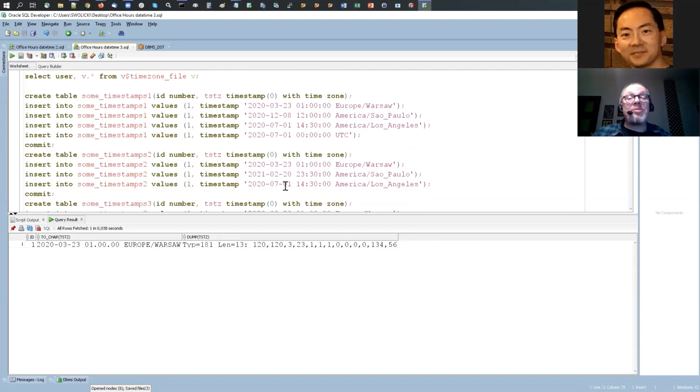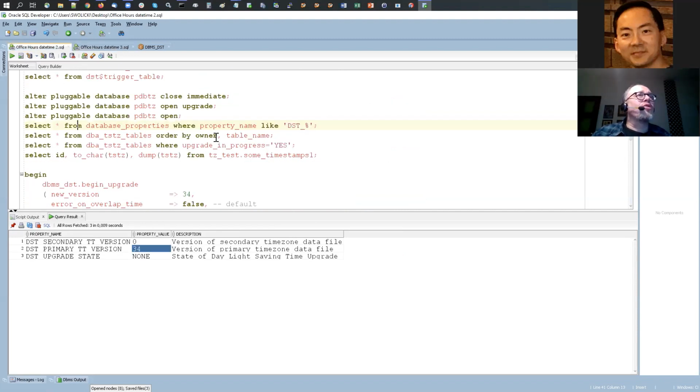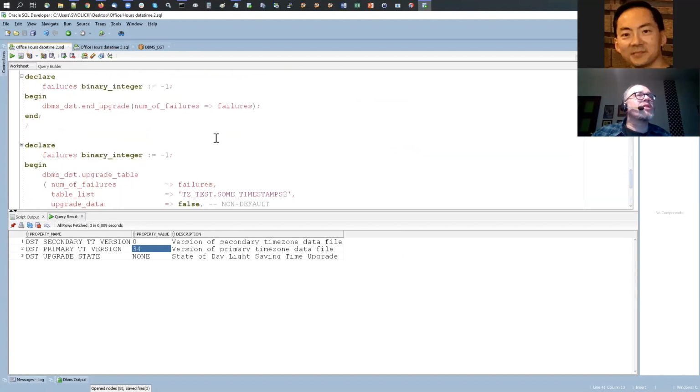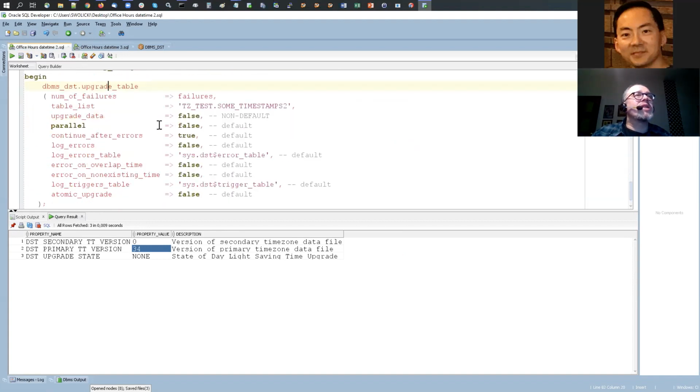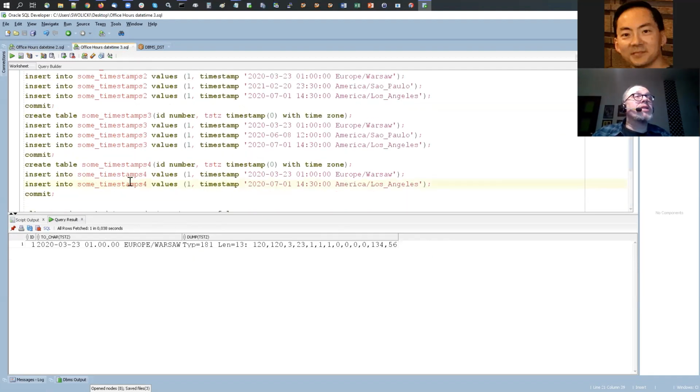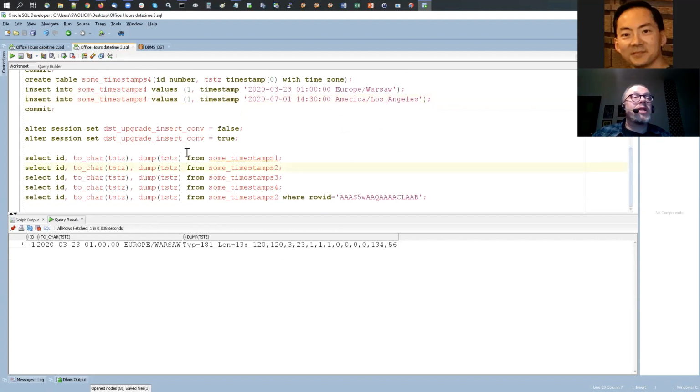I must admit there is one problem that I noticed that I don't quite yet understand. I have to double check it. I haven't found the reason yet, because during this correction upgrade table, I said upgrade data false. And it still upgraded the data because it shows the local time correctly as 12. And I don't quite know why. I will investigate this and let you know in January, in the next session, why there was this problem.